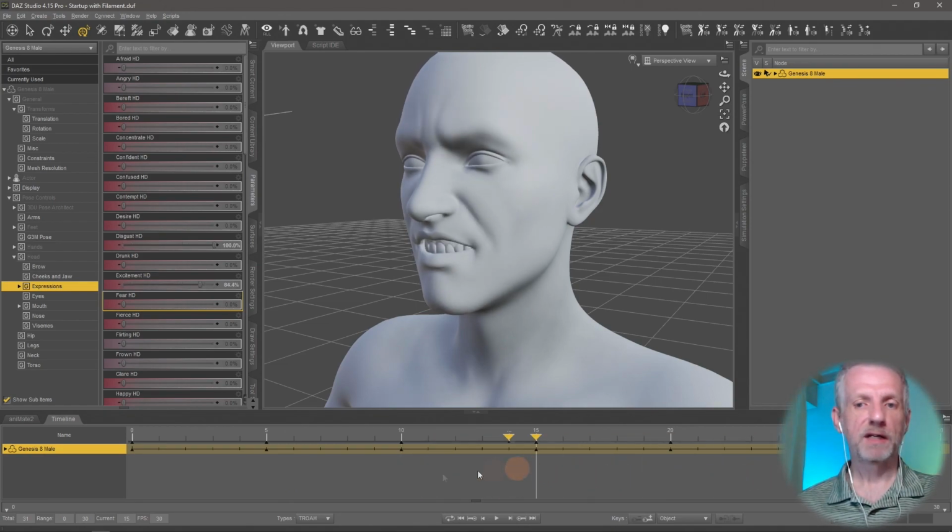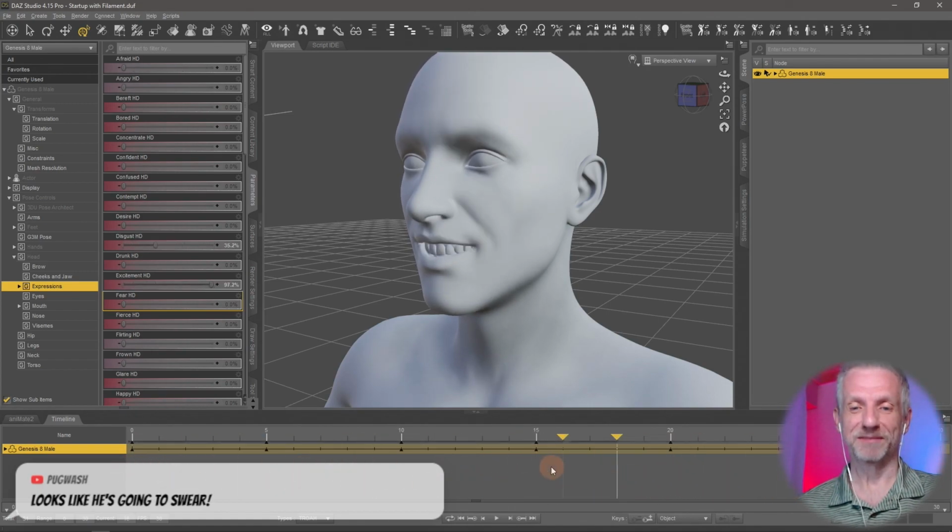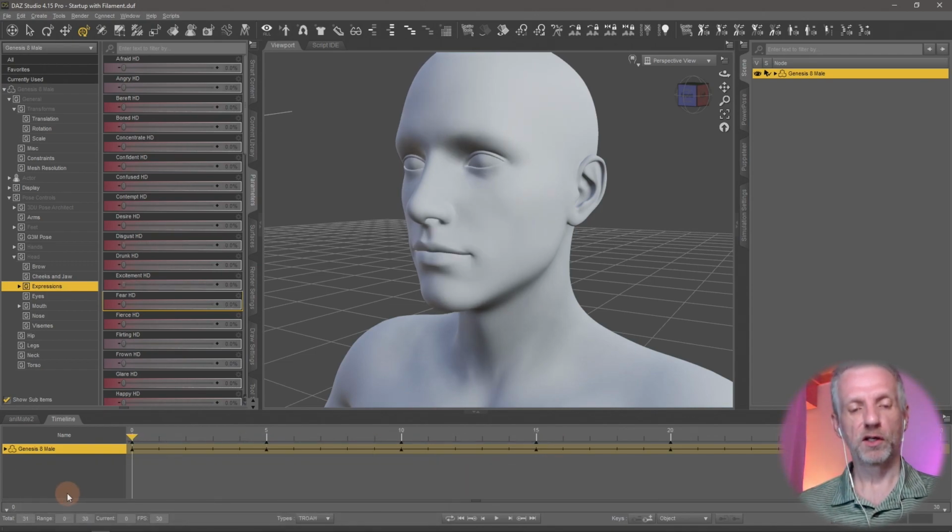So my timeline does this, and it's almost like what I want my slider to do. So that's, you know, that's number one. That's kind of number one part of the puzzle. So number two is, how do we turn my timeline into a slider like that, like what I've shown you. So, you know, looks like he's going to swear. Absolutely. Pugwash, welcome. Good to see you. That is exactly what he looks like.